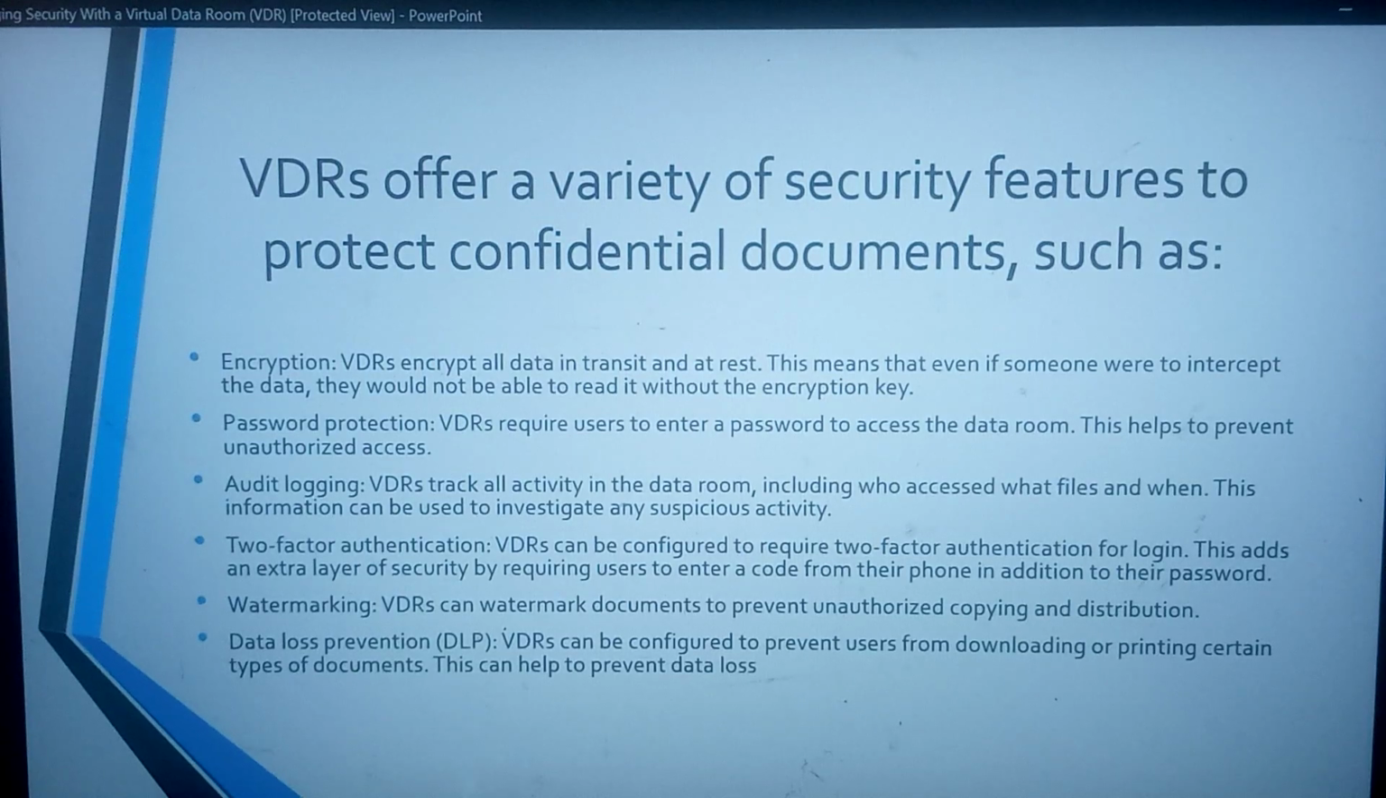VDRs offer a variety of security features to protect confidential documents, such as encryption. VDRs encrypt all the data in transit and at rest. This means that even if someone were to intercept the data, they would not be able to read it without the encryption key. Password protection. VDRs require users to enter a password to access the data room. This helps to prevent unauthorized access.